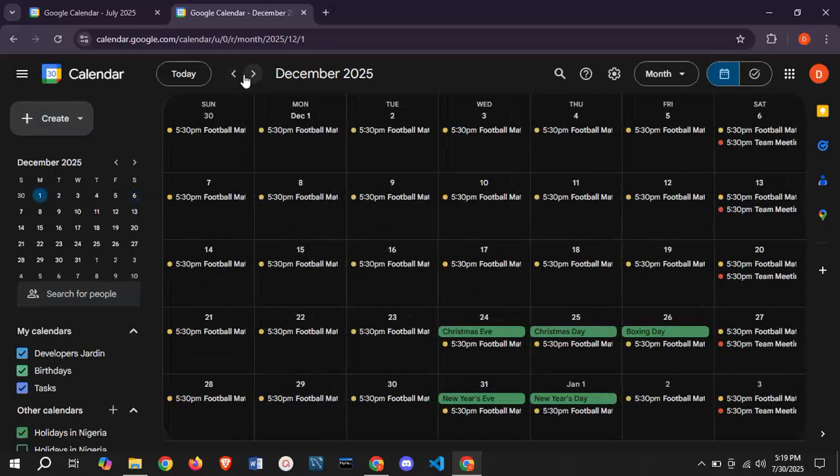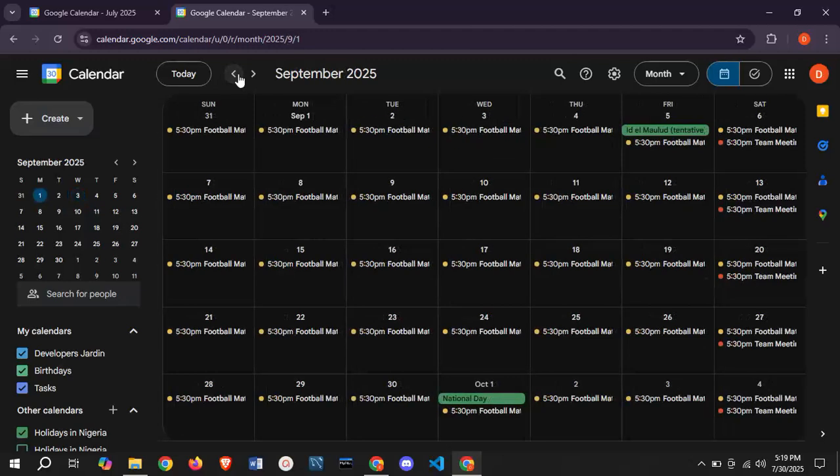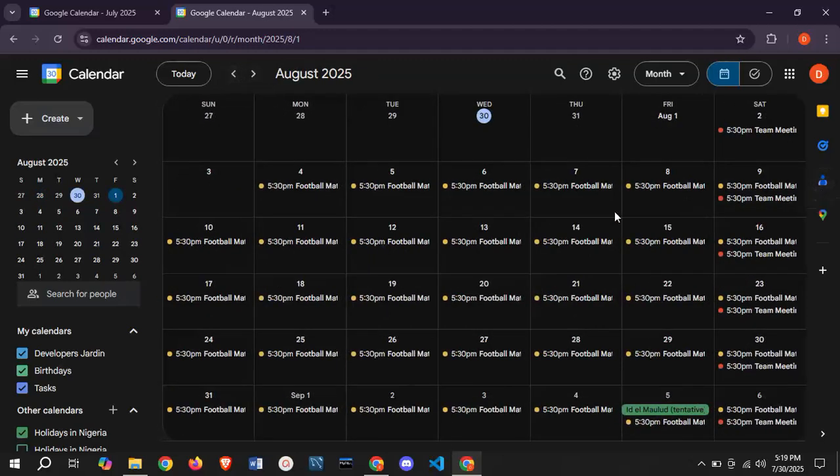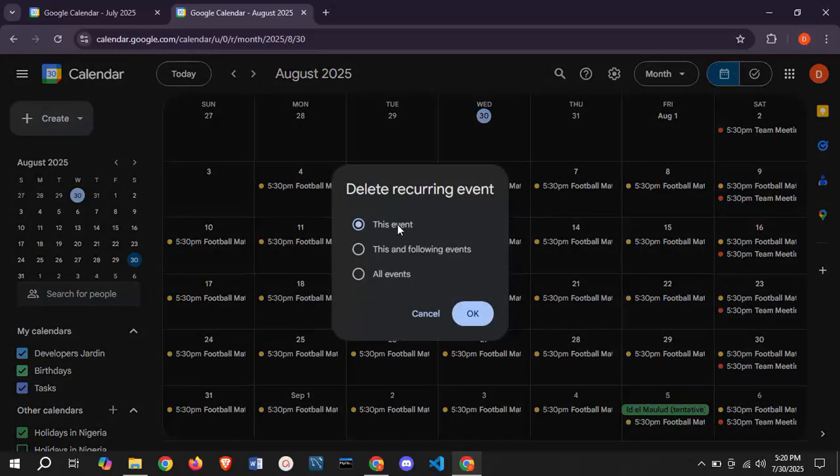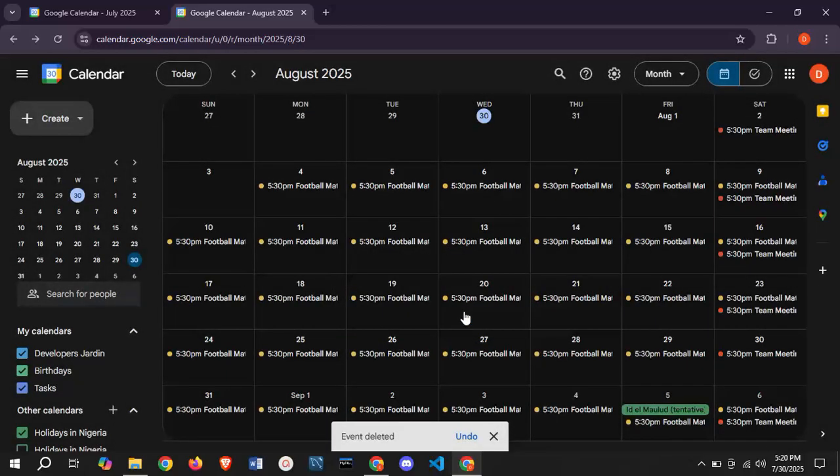So let's go ahead and delete the event. Here I'm going to delete events from 30th August backward to 4th of August. So I'm going to click on 30th August here, under the football match. Either you can right click or you can click on it. If I right click, the delete comes up. I click on delete. If you select this event, it's going to delete only the event on 30th of August.